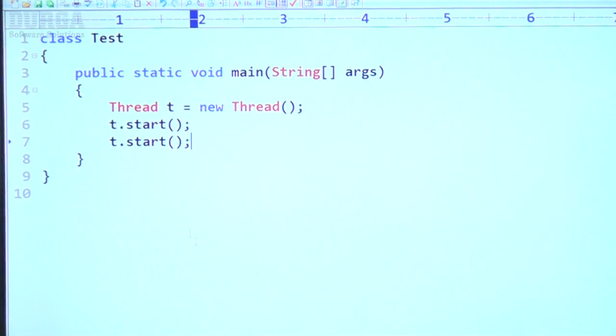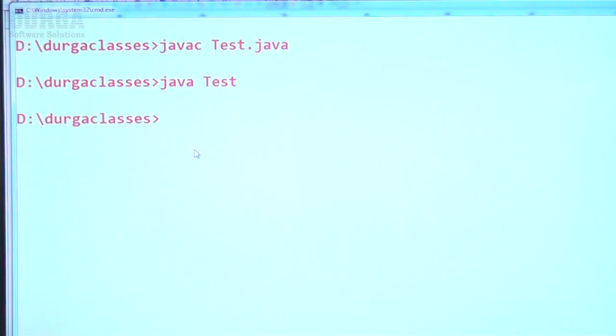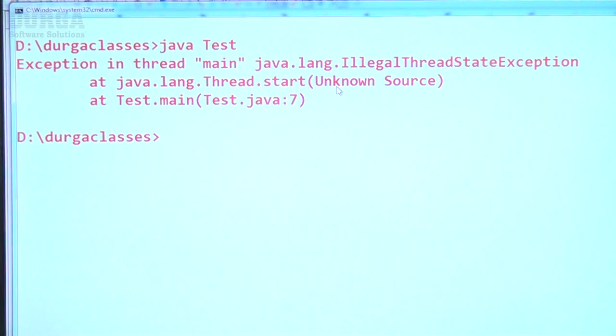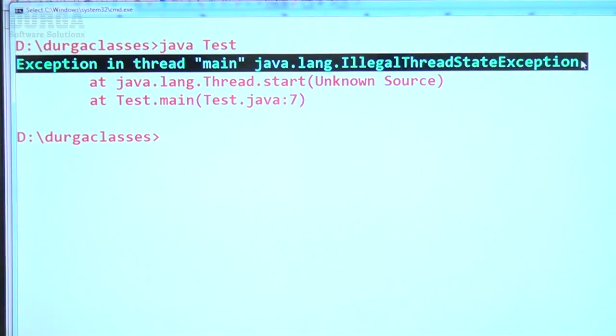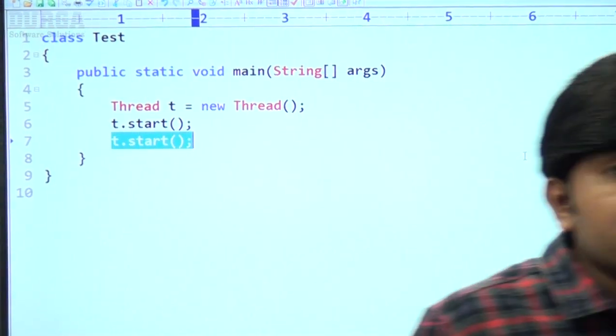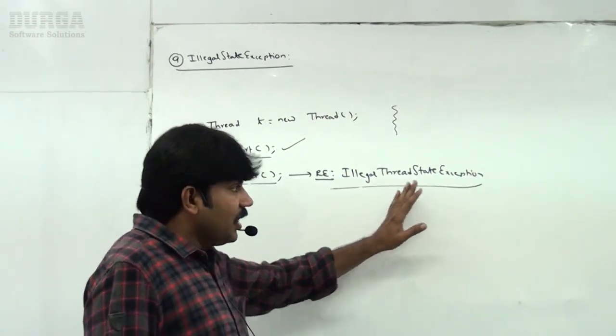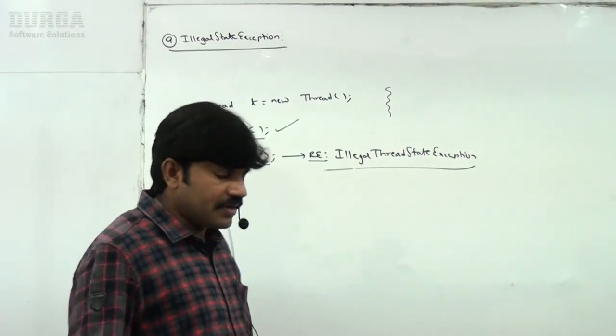Now I'm taking t.start() again. Now observe, the code compiles fine. There is no problem at all. But at runtime, we are getting what? IllegalThreadStateException. We are going to get this one, sir. So we are calling the start method at a wrong time. That's why IllegalThreadStateException we are going to get.